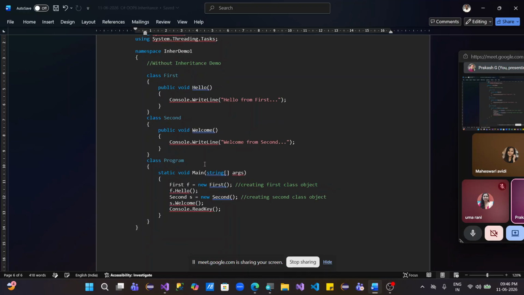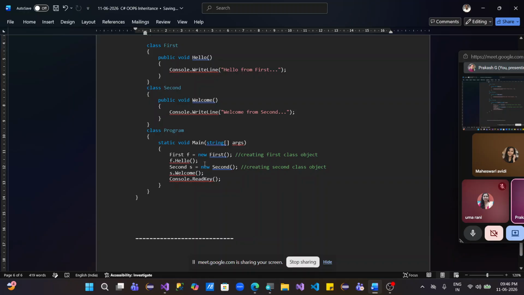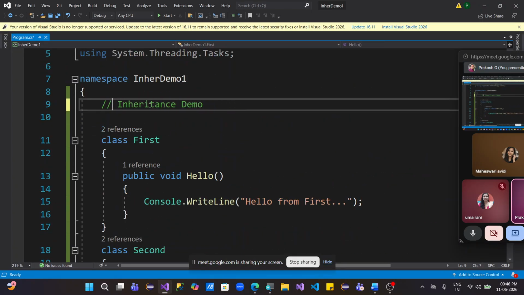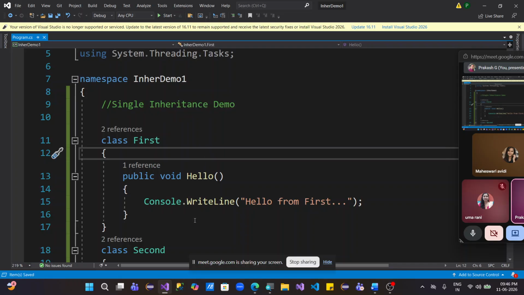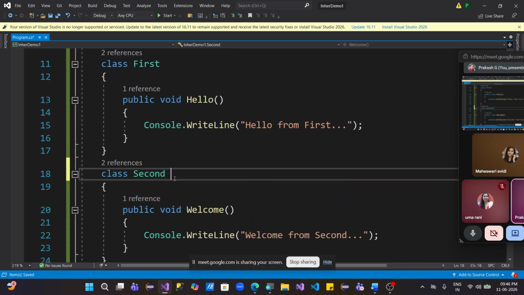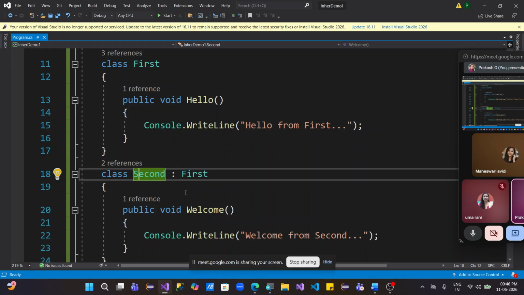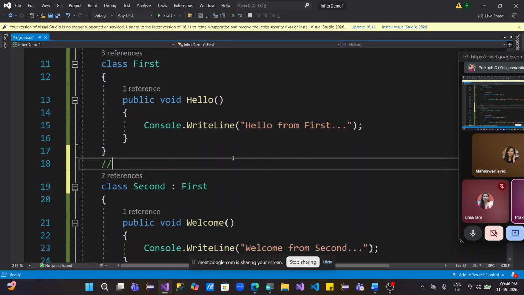So with inheritance, same thing guys, same program with inheritance. So what I'm doing, I'm coming back and I'm modifying this single inheritance demo like this, the comment, and then I'm just writing here second colon first. That's it. So what is happening here? We are inheriting the first class into the second class. That means the second class will become child to the first class. So that is the important point you need to remember. Inheriting the first class into second, that is what is happening.